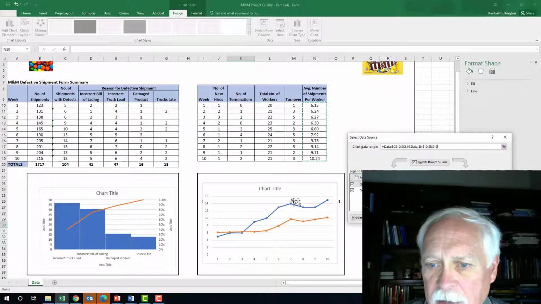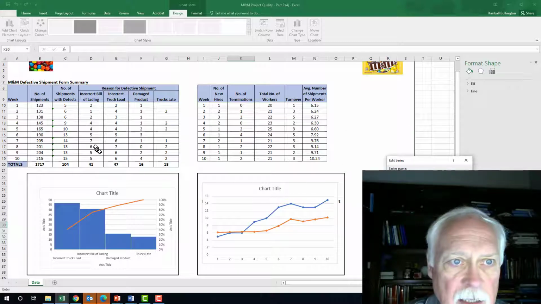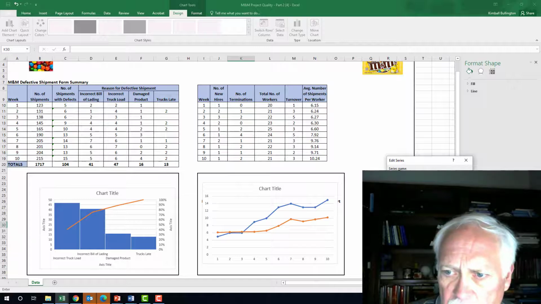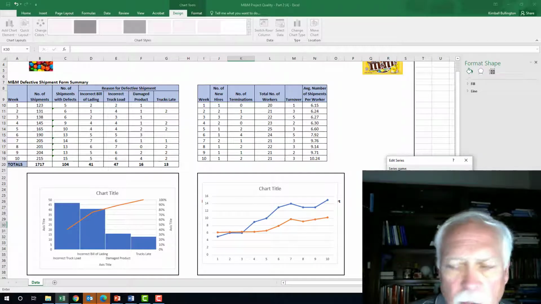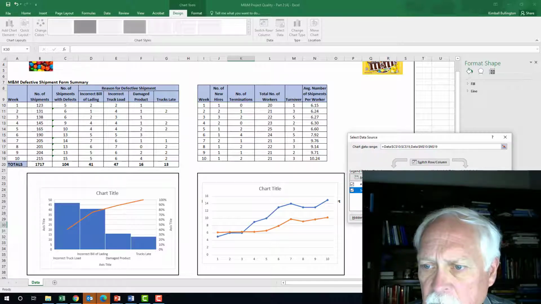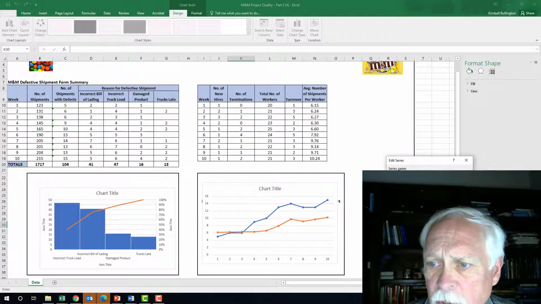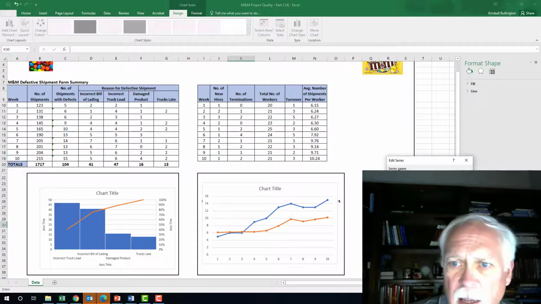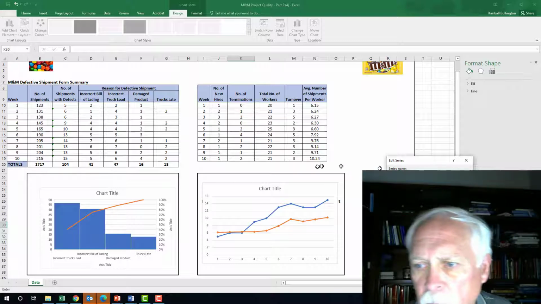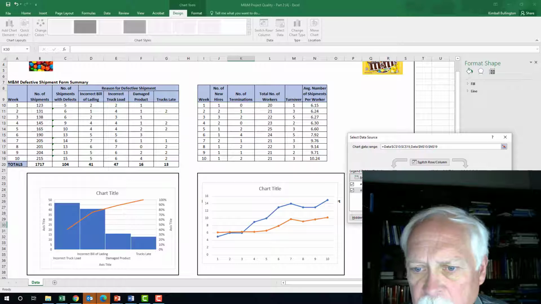We're getting there. This average number of shipments, this series 1, it says C10, so that's this one. This is the number of shipments with defects. So let's add that as a data label, number of shipments with defects. Okay, and then click on series 2 and edit it, and that's the average number of shipments per worker. Abbreviate however makes sense to you.